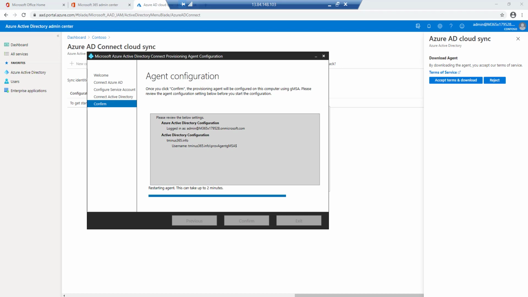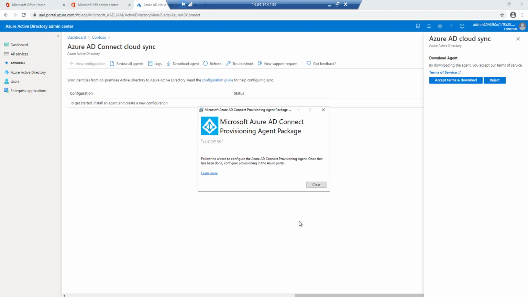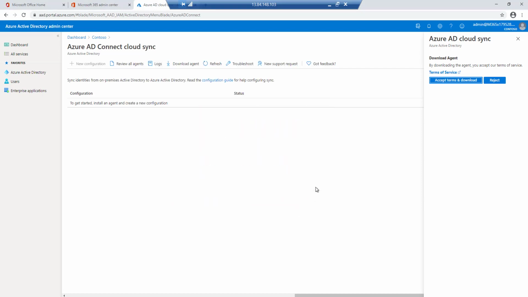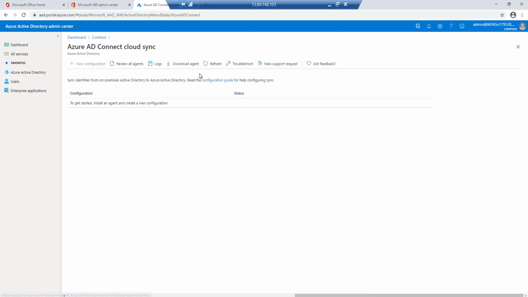Here we're referencing that it can take up to 2 minutes to finish this installation, so I'll be back when that's done. Okay, so we're done here. We can click on Exit. And now we'll just click on Review All Agents here in the admin center. And we see we have this one set up. So that's great. Go back here and just refresh this page.